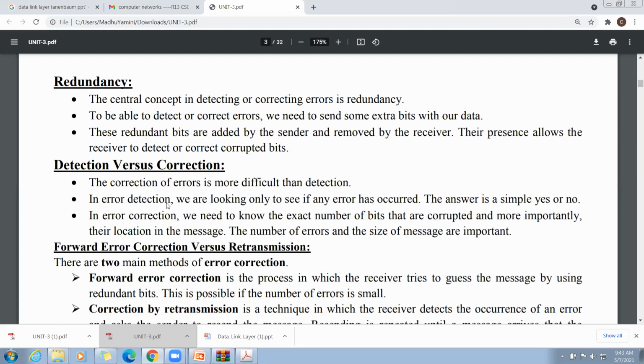Here detection is very easy because we only need to identify. Who needs to identify? Whether the sender or receiver. Here the sender transmits bits to the receiver. The receiver must check the received data, whether the received information is correct or not. He just needs to identify whether the data is correct or not. So hence detection is very simple compared to correction.